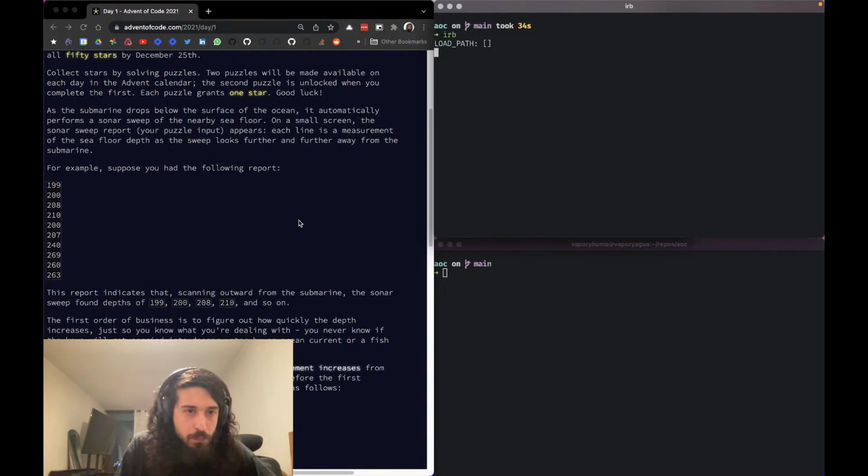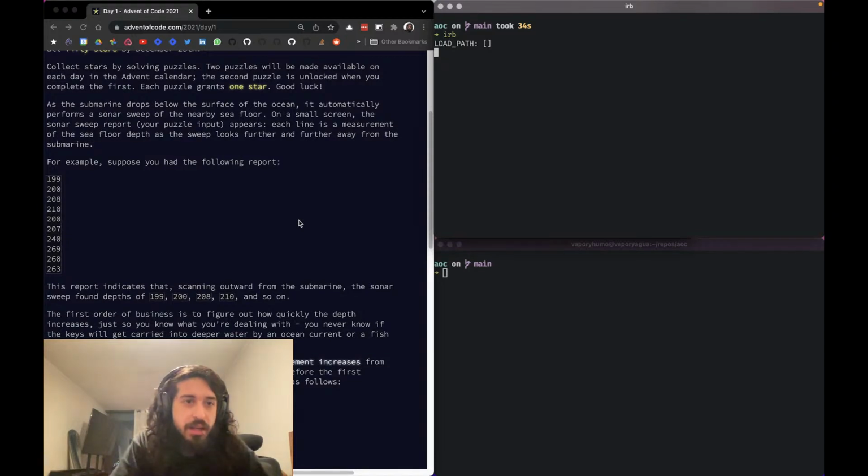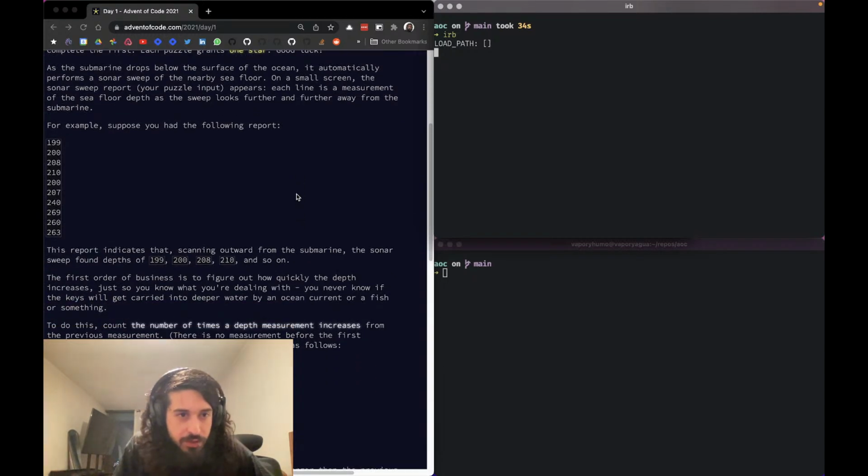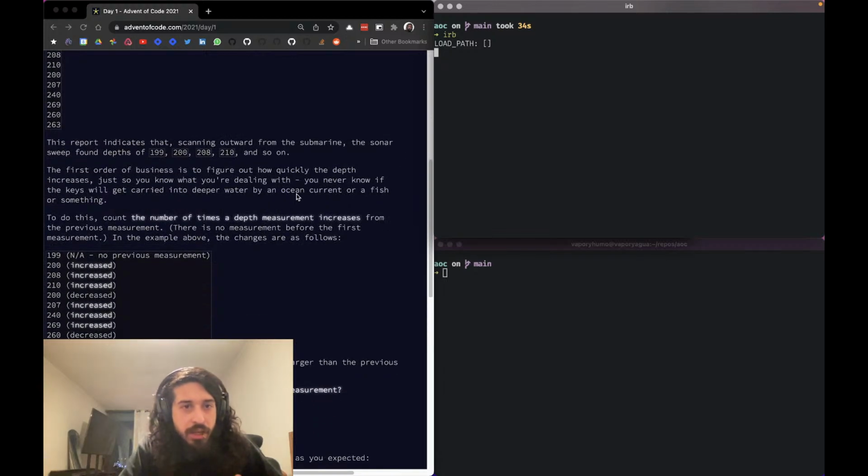So the first puzzle says, as a submarine drops below the surface of the ocean, it automatically performs a sonar sweep of the nearby seafloor. On a small screen, the sonar sweep report, your puzzle input, appears. Each line is a measurement of the seafloor depth as the sweep looks further and further away from the submarine. For example, suppose you have the following report, and we have a bunch of numbers. This report indicates that scanning outward from the submarine, the sonar sweeps found depths of 199, 200, 208, 210, and so on.